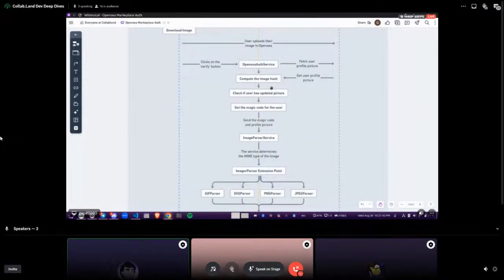And as soon as it gets it back from the OpenSea API, it computes the image hash. Only when the image hash has changed, it will know that the user has updated their profile picture and there's a new profile picture available. Because there's no point in checking the same profile picture, right, which is not enhanced.